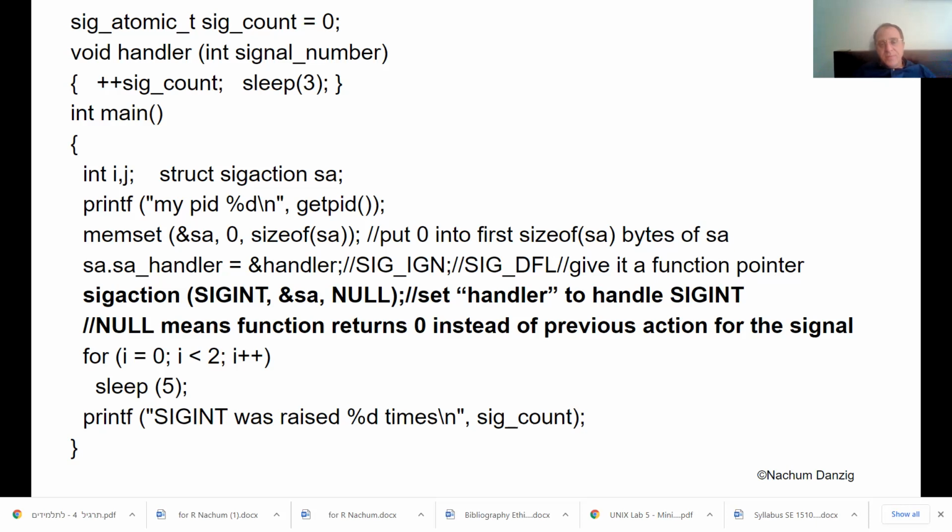So that's it. I just set the handler to handle SIGINT. What is the NULL? The NULL means the function doesn't return the previous action for the signal. In other words, I could actually get a pointer here to whatever the previous behavior was, the previous function that SIGINT would run. But instead I can just give it NULL, and I don't care what the previous one is. I'm defining it to do my handler.